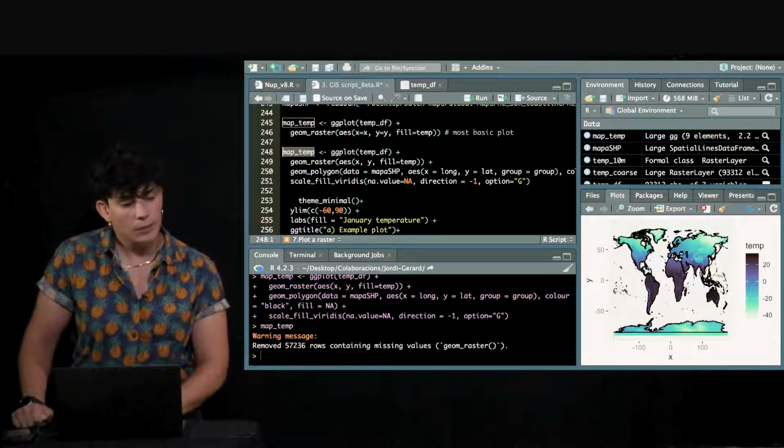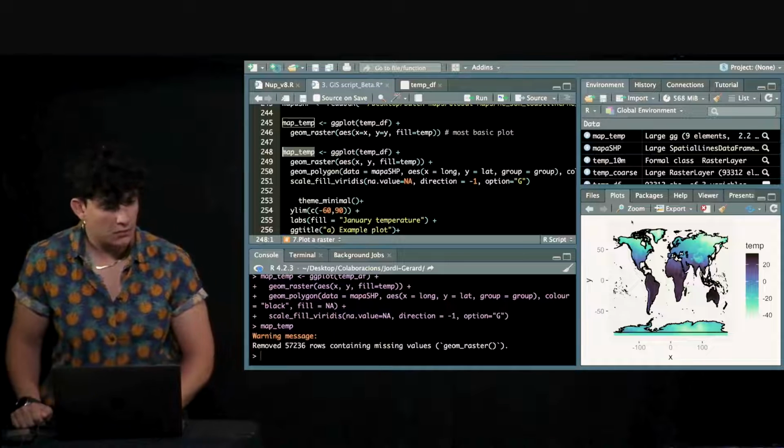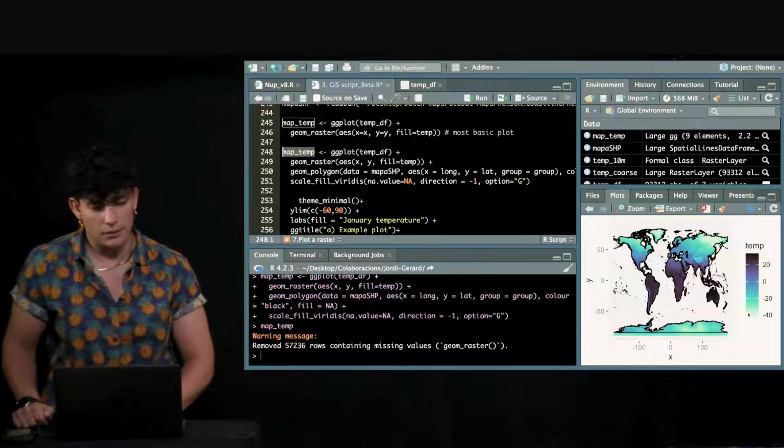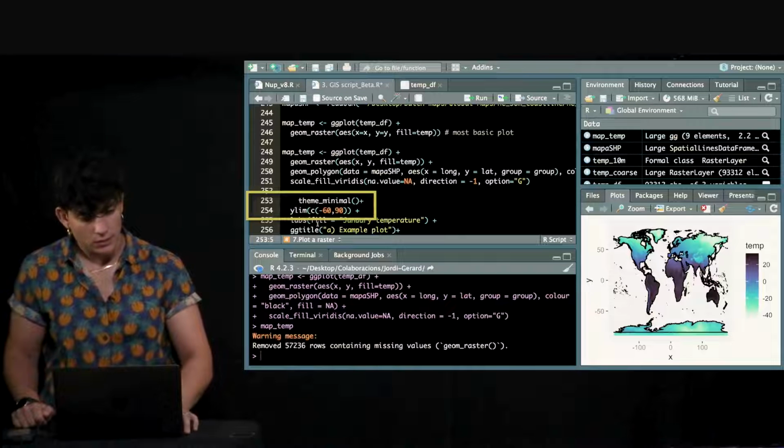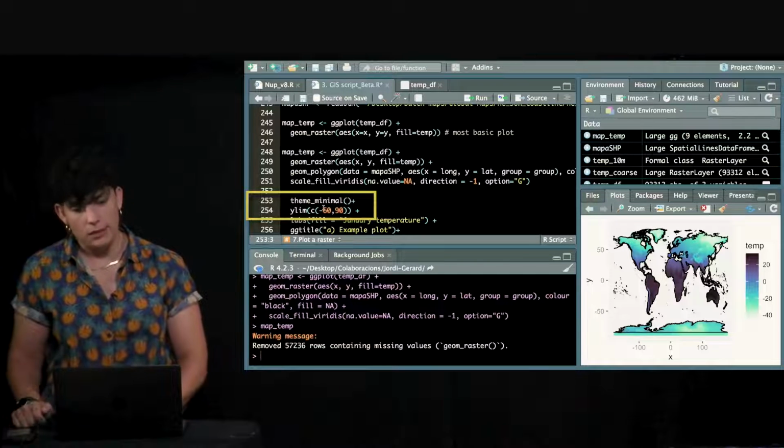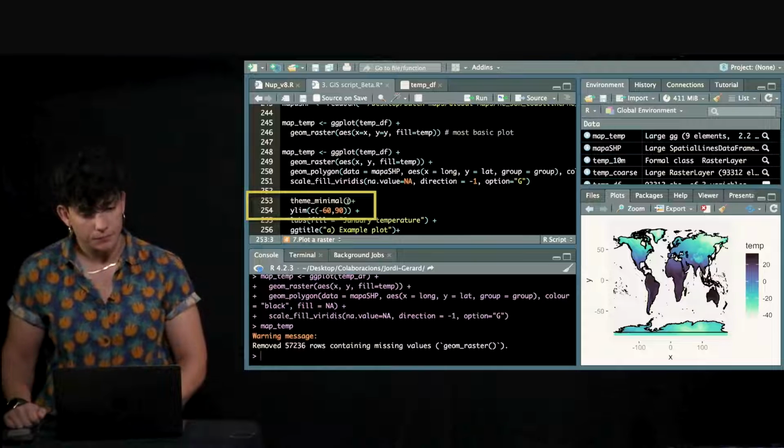I still want to keep improving this map because I don't like this background here. That's something called the theme of the map. You can change the theme. And in this case, I want the theme minimal.